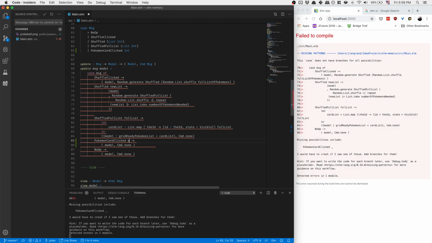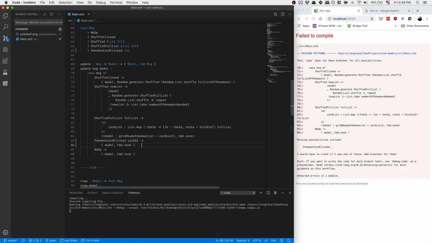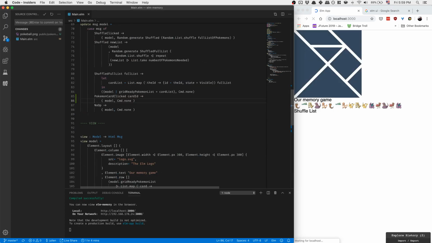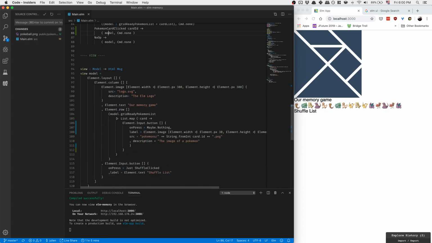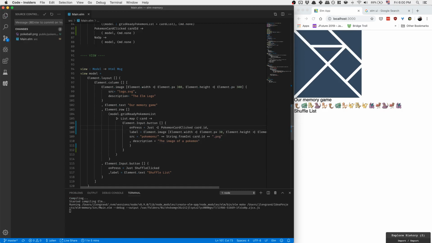And then we need the card ID. Okay, we're not gonna do anything about it, yes. And now that we have this, we need to fire our event, and we know that it's a maybe message, so we're gonna have to make a just message, and we're gonna fill that with the Pokemon card clicked, and we need the ID of the card, which is gonna be the same as below here. So that means card.id. There we go.